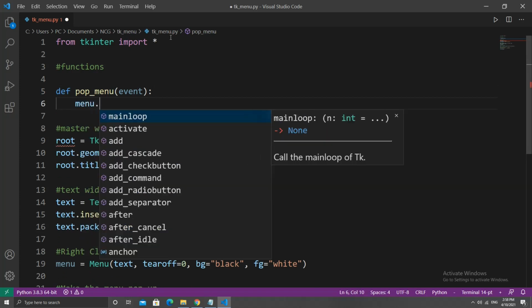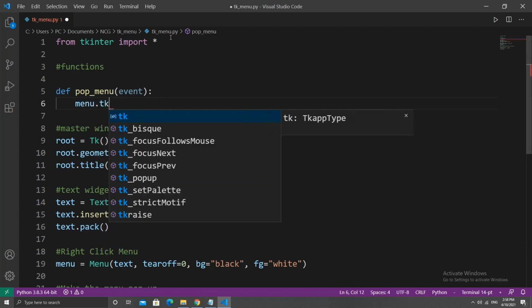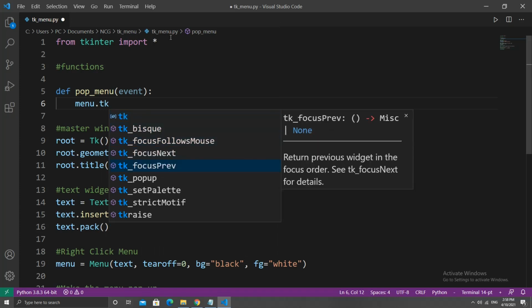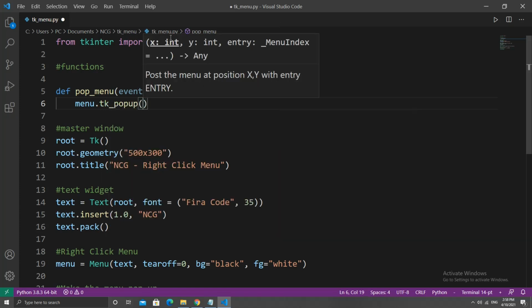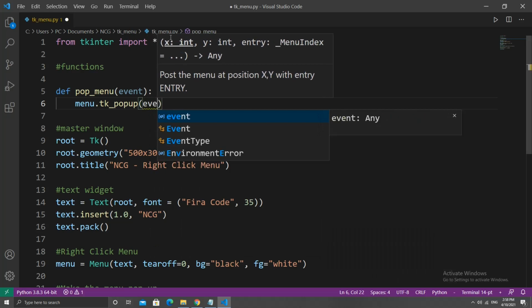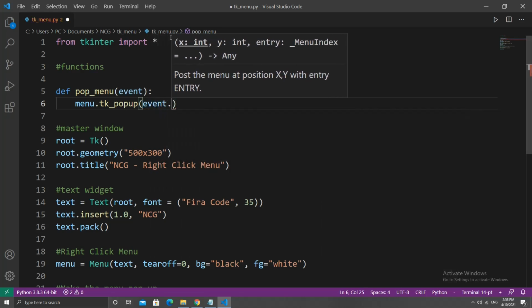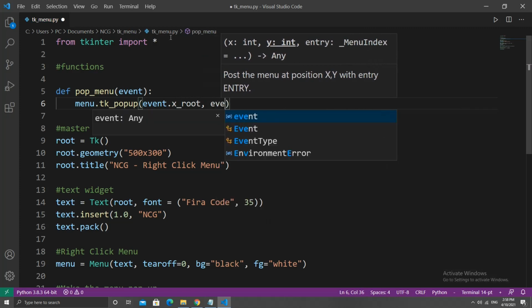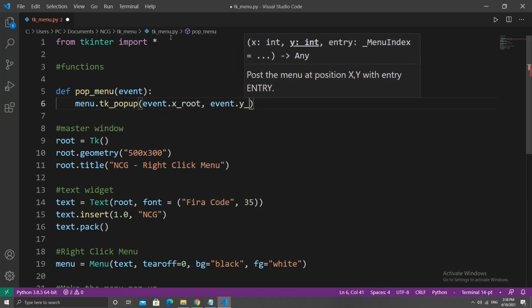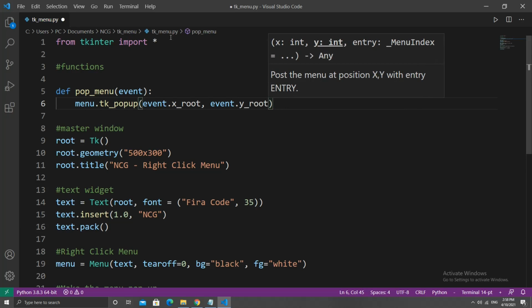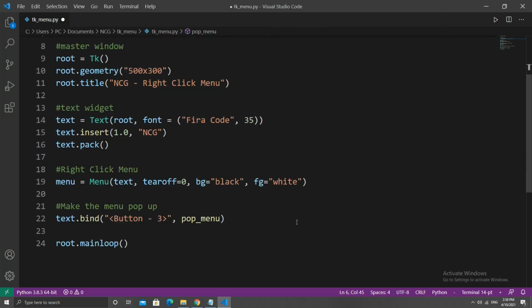So let's access the tk_popup method from the menu. The parameters are the coordinates of where we want the menu to pop up when the right button is clicked. To make it pop up where the cursor is at that moment, we can just do event.x_root and event.y_root.